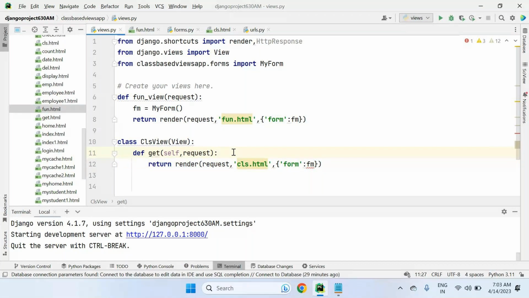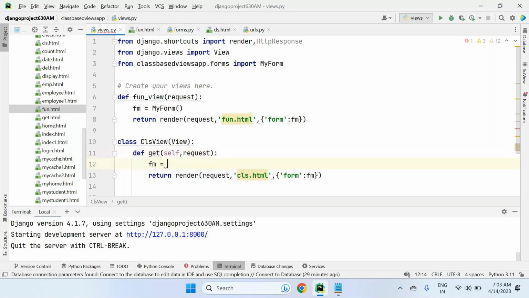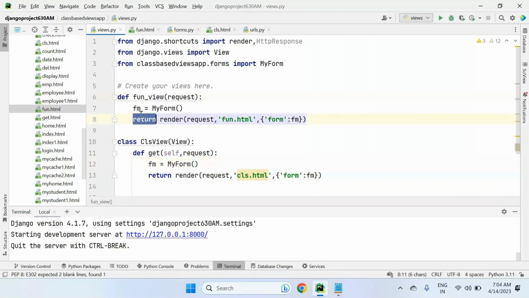So in the get method, inside, fm equals my form class. And if you want to access this fm, what do we need to use here? Self, sir. Here, no need to use any self, directly it will work, no problem. Fm equals my form, that's it. These are the differences you can have. So that is how the function based view renders the form object into the template, and how the class based view renders the form object into the template. So the get method, this is a normal get request only.